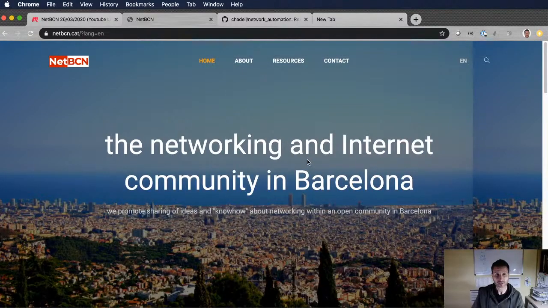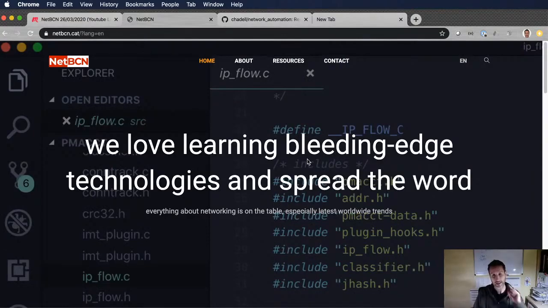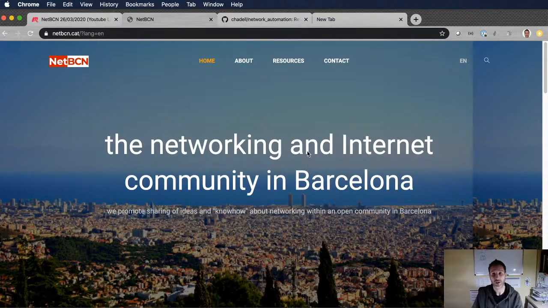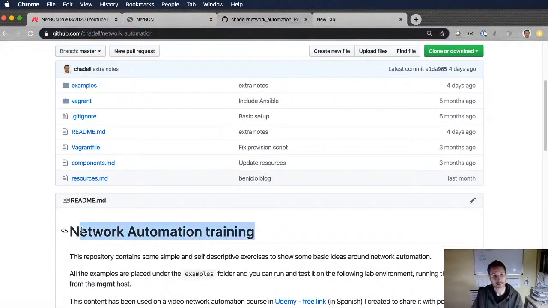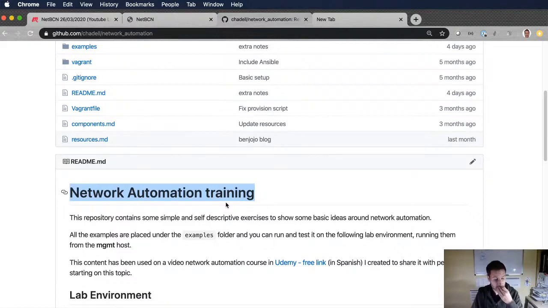So what is this about? Today we are going to do a simple exercise where we use as a main resource a GitHub repo that you can find at github.com/chadey, that is my nickname, and network_automation. This is a network automation training that I created a few months ago, built basically to summarize some content and material that I have been building for some classes and demonstrations that I have been running.